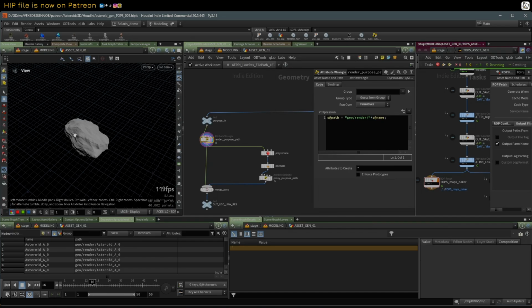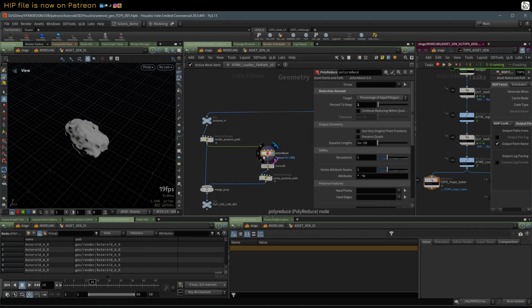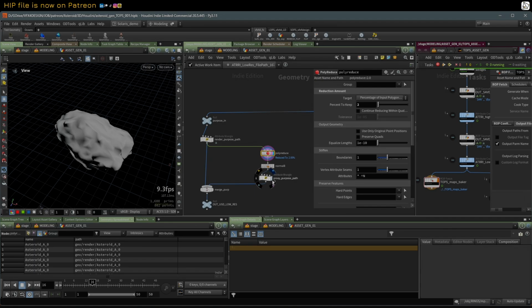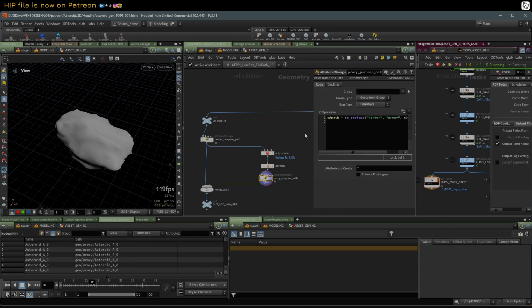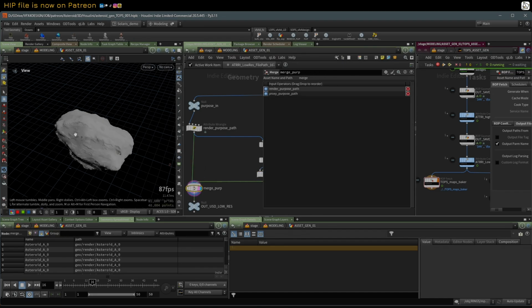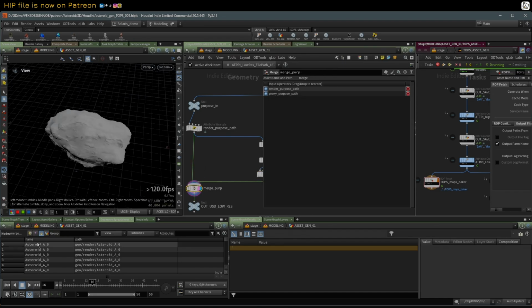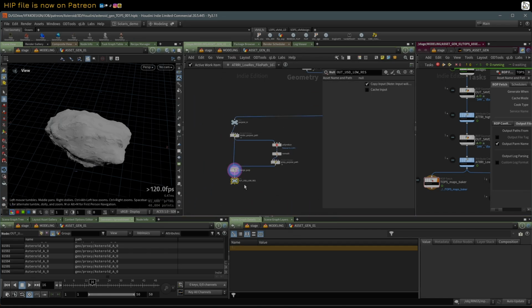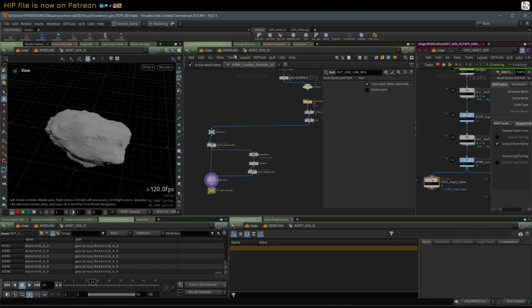I'm just creating something here for the render purpose, whether it's proxy or render. I'm going to poly reduce this because I want this to be my viewport proxy purpose. Then I'm going to use a wrangle node to replace the current path with proxy. So when I merge them together, they are put together in one, but they are defined by the path and not the name. So that's just the starting point for going into the Solaris environment.